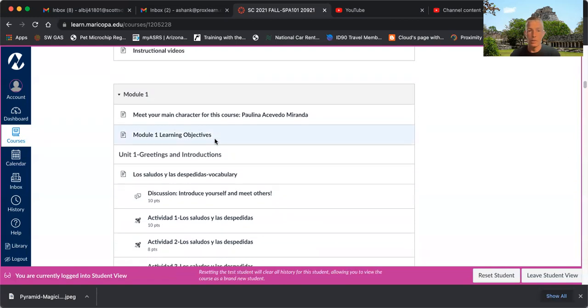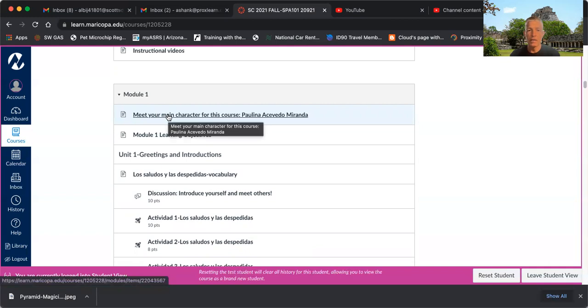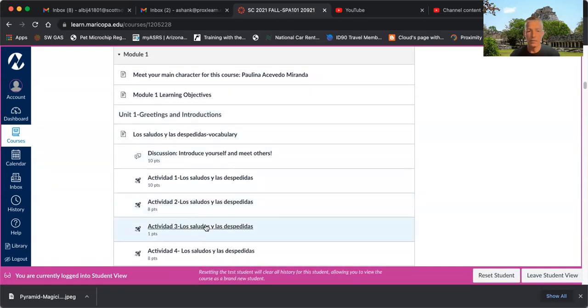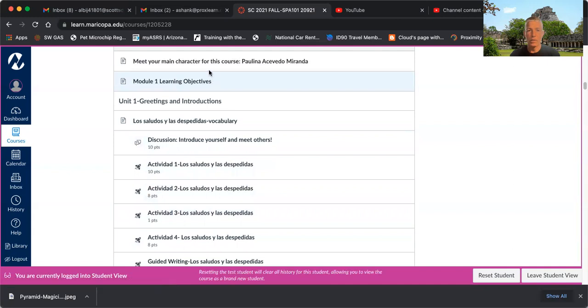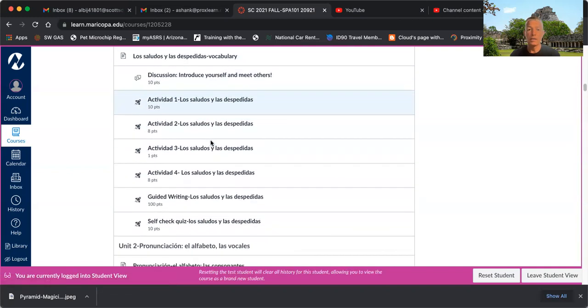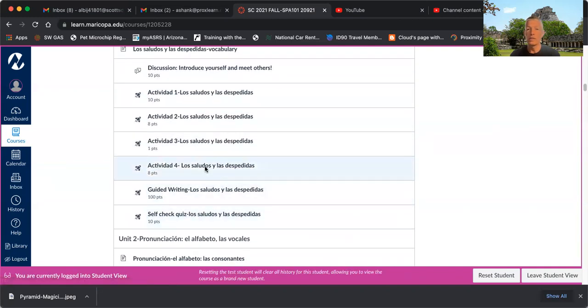Now, this is a typical module. This is module 1. Doesn't matter what module you're in. To do your work in the module, you start by clicking on the first page, and then you basically work your way down. So you want to do your assignments in order. You want to read your learning objectives. You want to read the page that has whatever, vocabulary, grammar, what have you. And that is always going to be followed by all of your activities, whether it's a discussion or activities or a guided writing or a quiz.